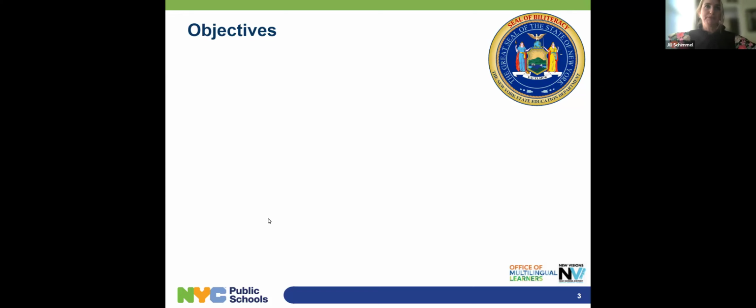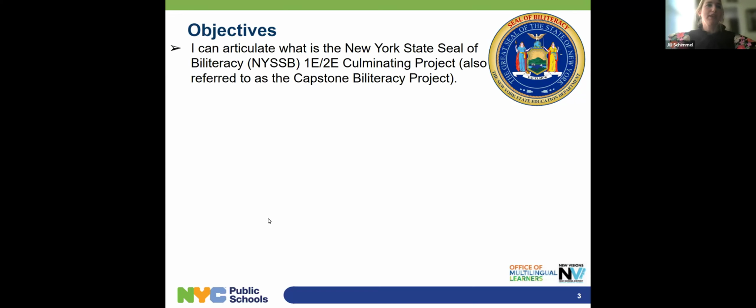The objectives are two. By the end, you should be able to articulate what is the State Seal of Biliteracy Culminating Project. You'll see it referred to as the Capstone Biliteracy Project. That's one example of what the culminating project can be. So we use that term kind of interchangeably.